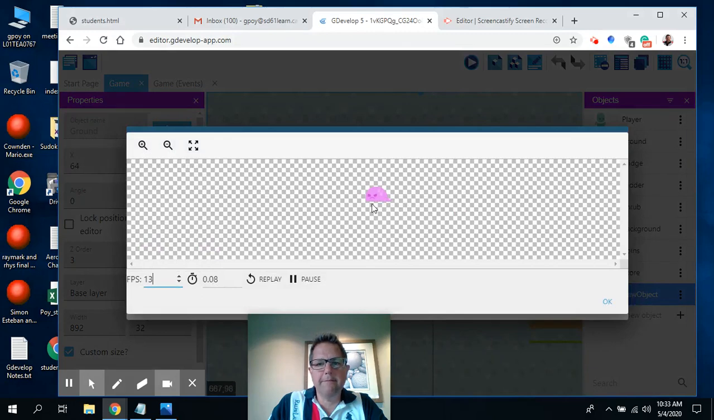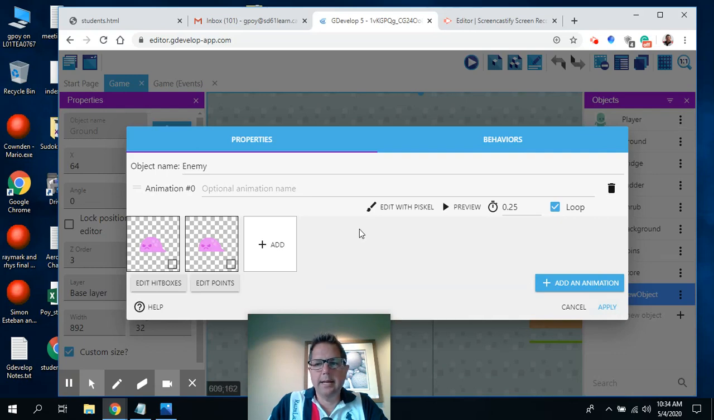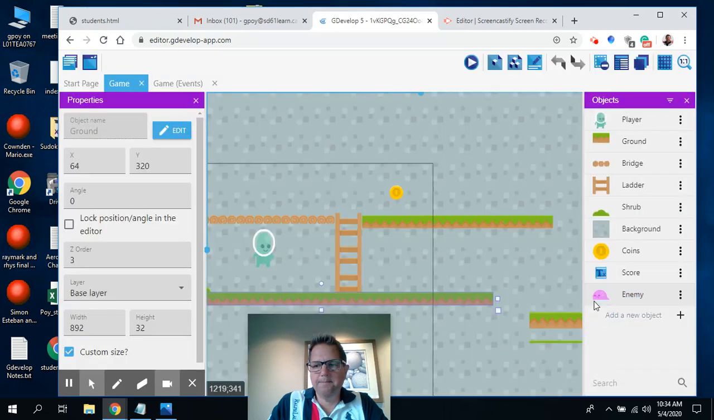It kind of wiggles a bit fast here, right? So what I'm going to do is change the frame rate down to maybe 4, something like that. So 0.25. And now he just sort of pulses, and I kind of like that. It gives it a little bit more movement, Mr. Slime Enemy, some movement. So object enemy, and I can give it a name if I wanted. I'll just call it animation 0 and leave it as is.